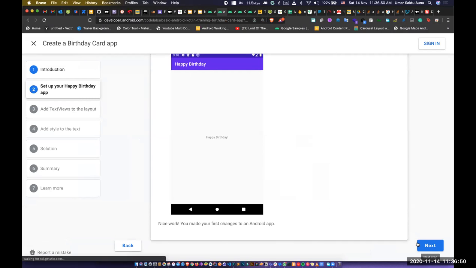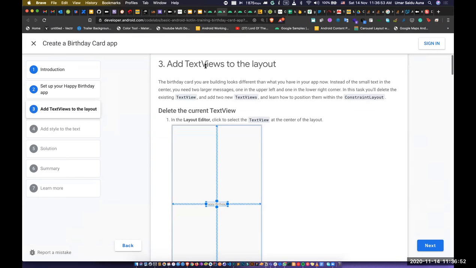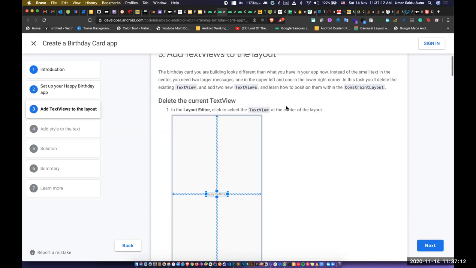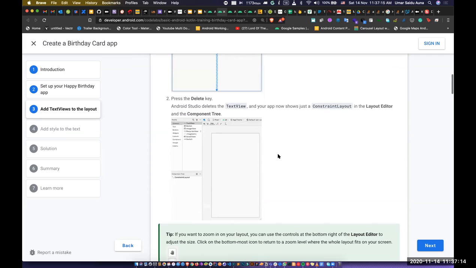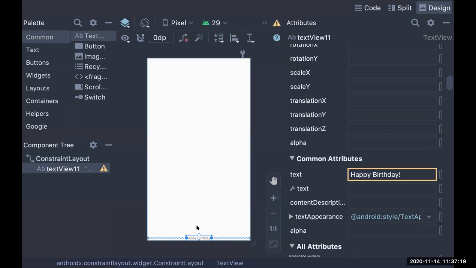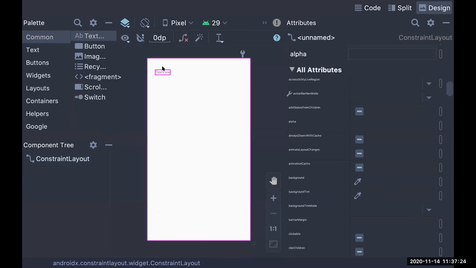Now moving on to the third part: add text to the layout. The birthday card you're building looks different than what you have in your app. Instead of the small text in the center, you need two larger messages, one in the upper left and one in the lower right corner. So you delete the existing text and add two new texts and learn how to position them within the constraint layout. So we'll delete this text view.